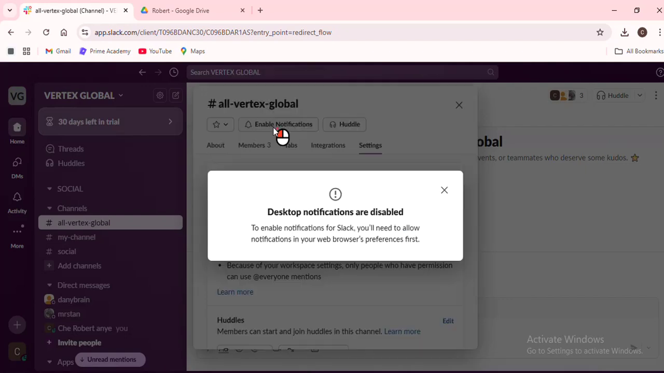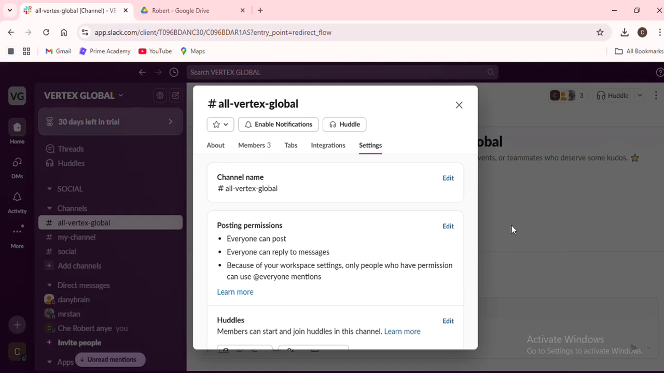Now, let me explain why this matters. Muting and unmuting channels allows you to control the noise level in your digital workspace, helping you focus when needed and engage when you're ready. And that's it. You now know how to mute and unmute Slack channels. Remember, it's all about balancing your attention and managing your time effectively.